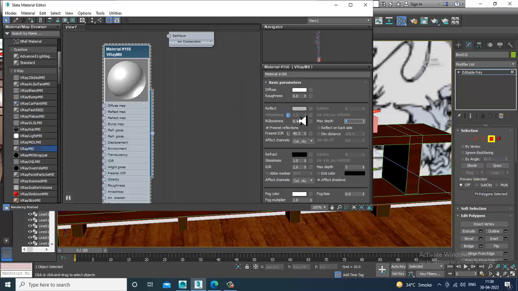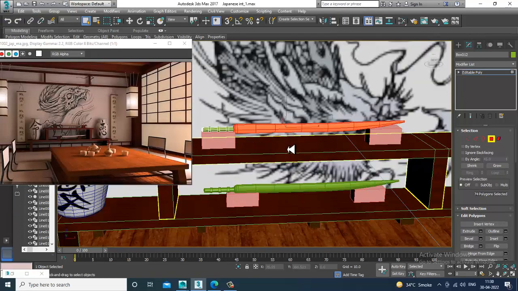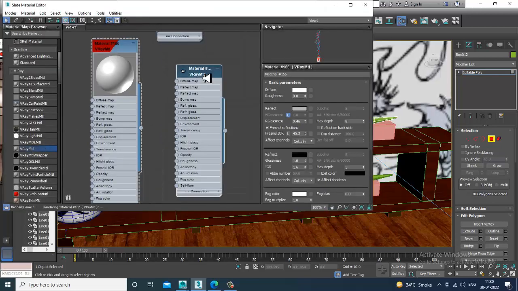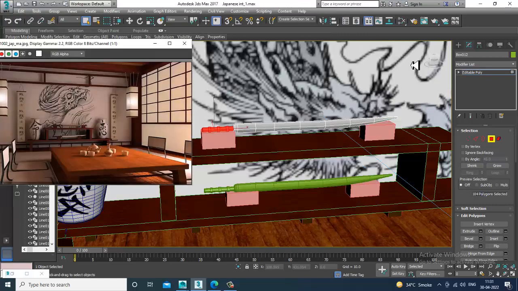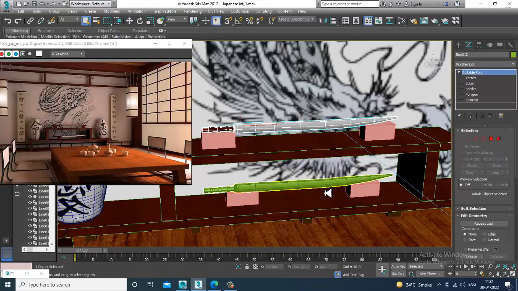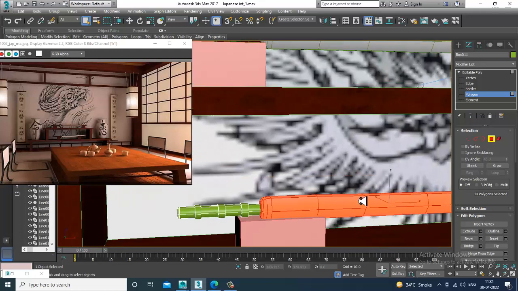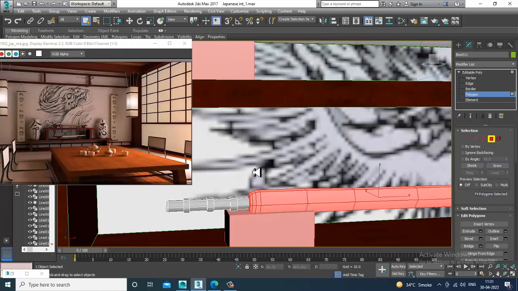Give max depth as 8 over here. Inverse it. Take again a Vray material. I'll slightly give a bit of a brownish color. Assign it. The same way, give the material. Inverse it.